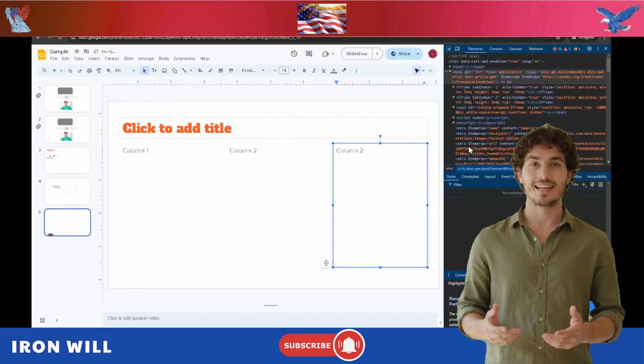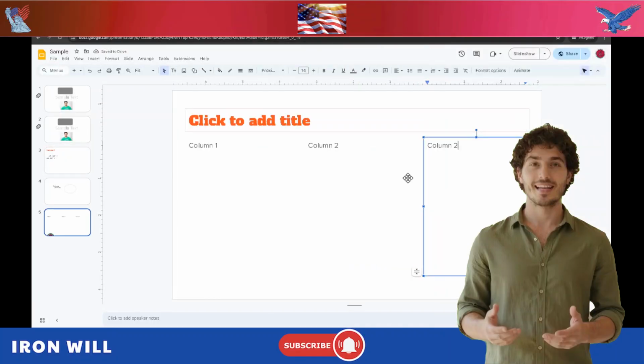Effective presentation is about how you display your message. With this layout, your slides will be much more impactful.